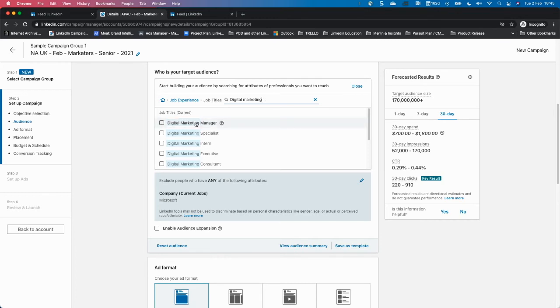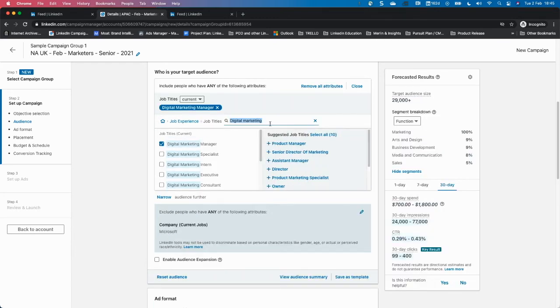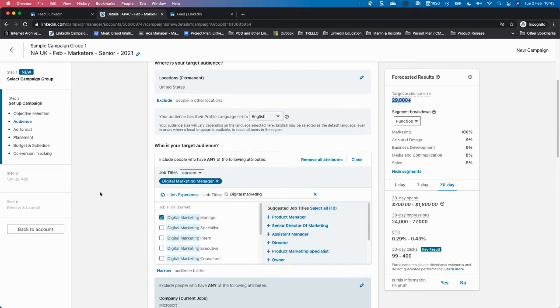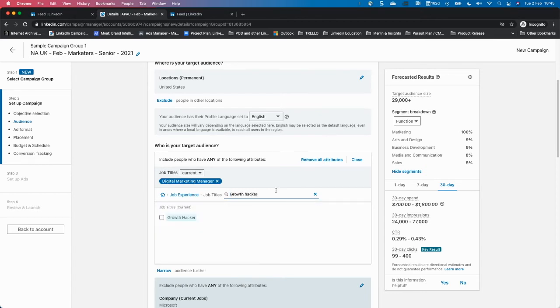And if you don't select growth hackers, you miss them out. And look at the audience size; it's so narrow, and that's for the entire United States. If you only select digital marketing manager, you're only targeting 29,000 people, which is really low, right? And there's a ton of things that you're going to miss out on. Let's just see whether they're growth hackers. Yeah, they have growth hacker. You know what I mean?